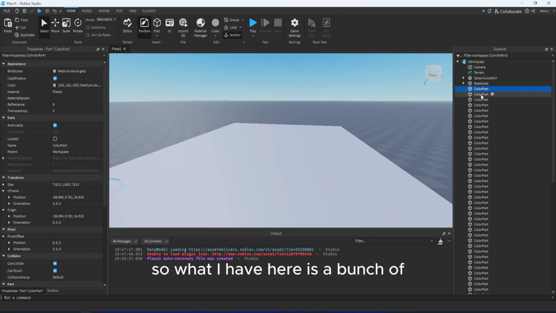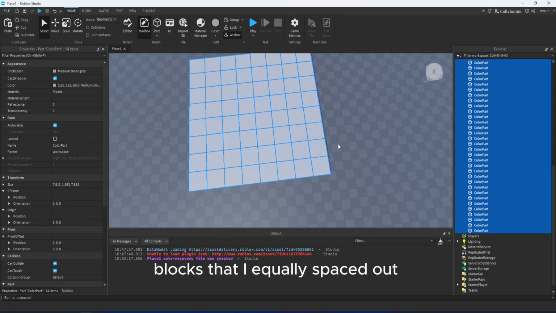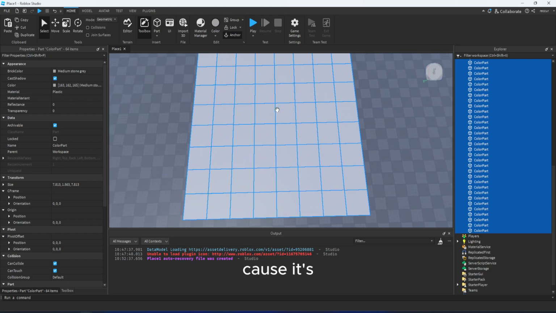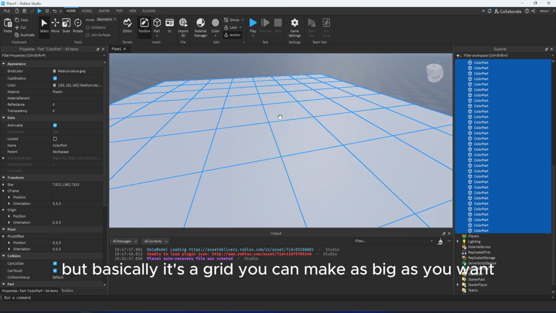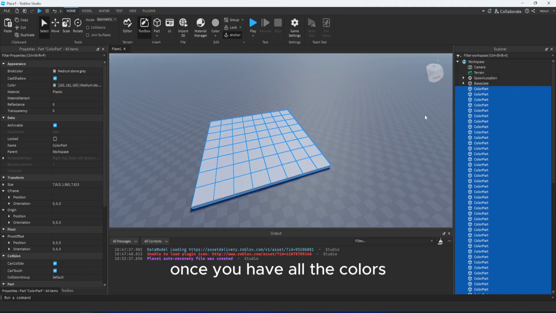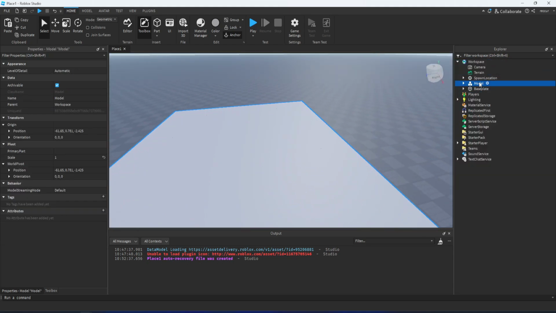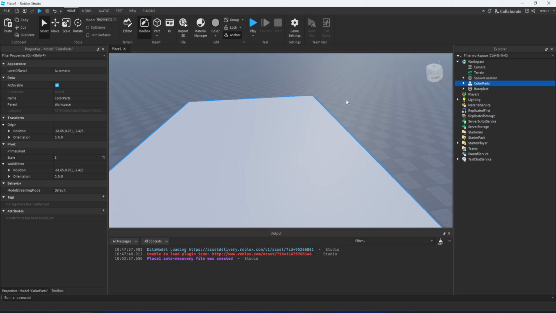So what I have here is a bunch of blocks that I equally spaced out. I just did this off camera because it's kind of a waste of time to show on the video. But basically, it's a grid. You can make it as big as you want. So what you want to do here is once you have all the colors, you want to group them. And let's call this color parts.